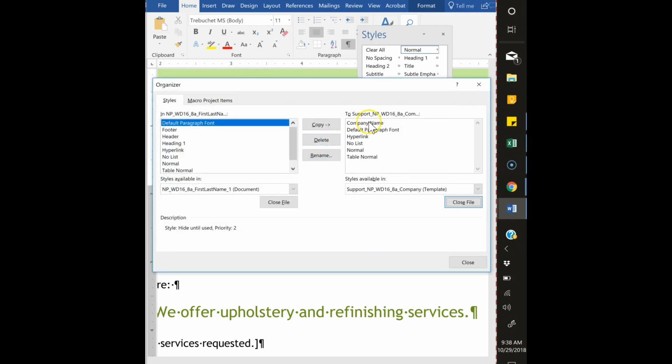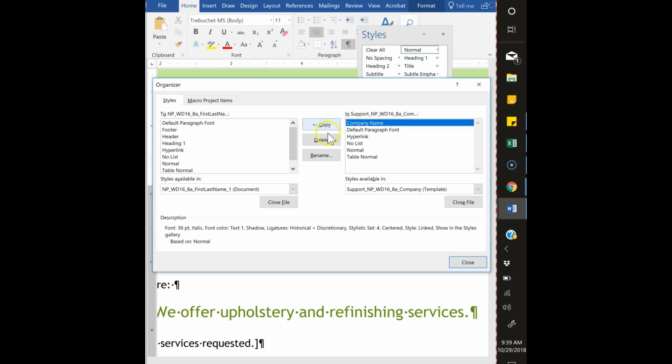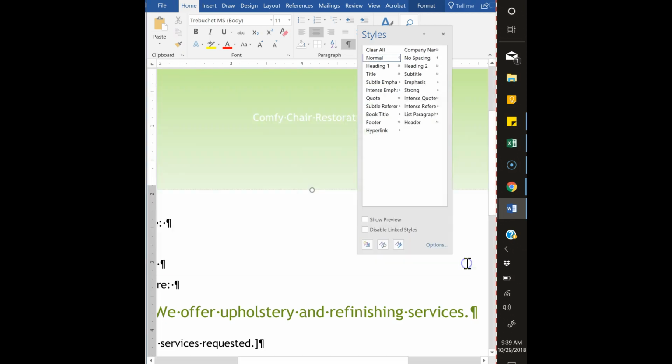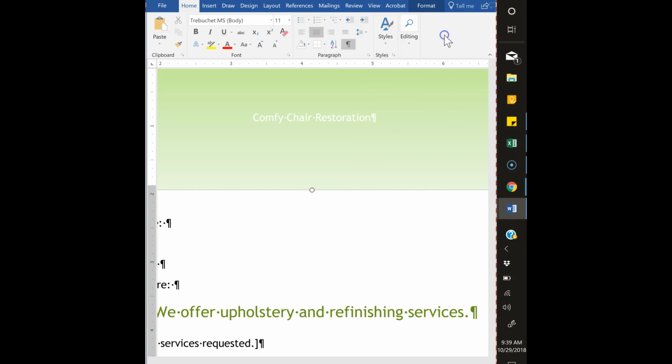And then I can see that company name, so I click on it and I copy it over. I don't need to copy the remainder of them. I think everything else is okay. If you wanted to copy more than one, you just hold Control key down and move it over. But company name is the one that needed to be moved over, and now I see it over there. So I'm going to close this and close the Styles dialog box.